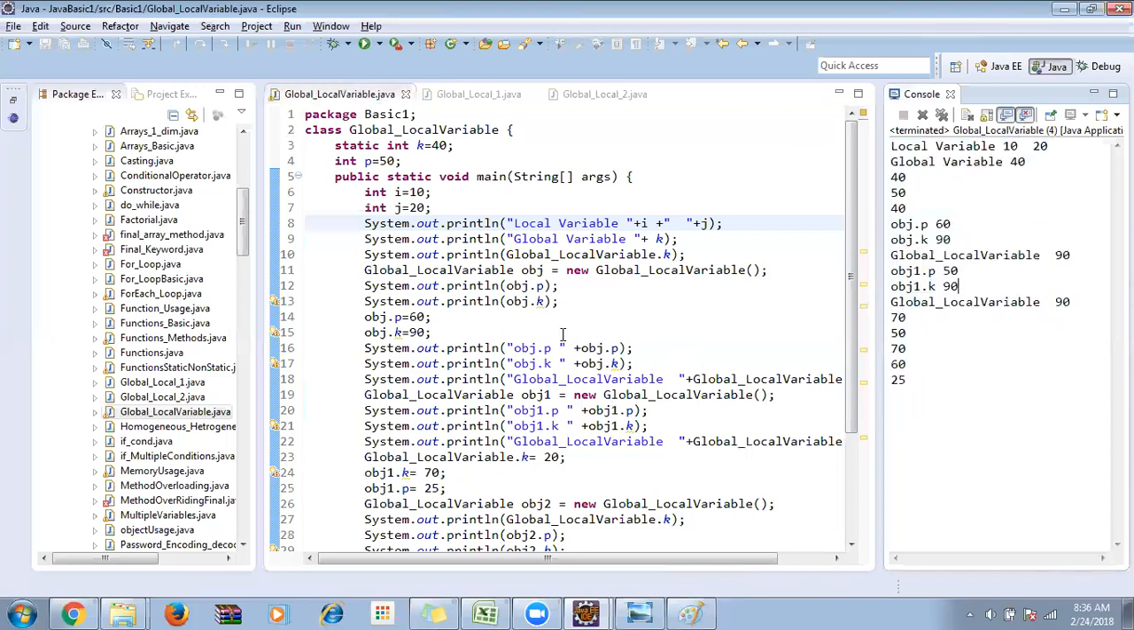Okay guys, can everyone ping me in the chat room to say yes, if you've understood this global and local variable? Let me get a confirmation.